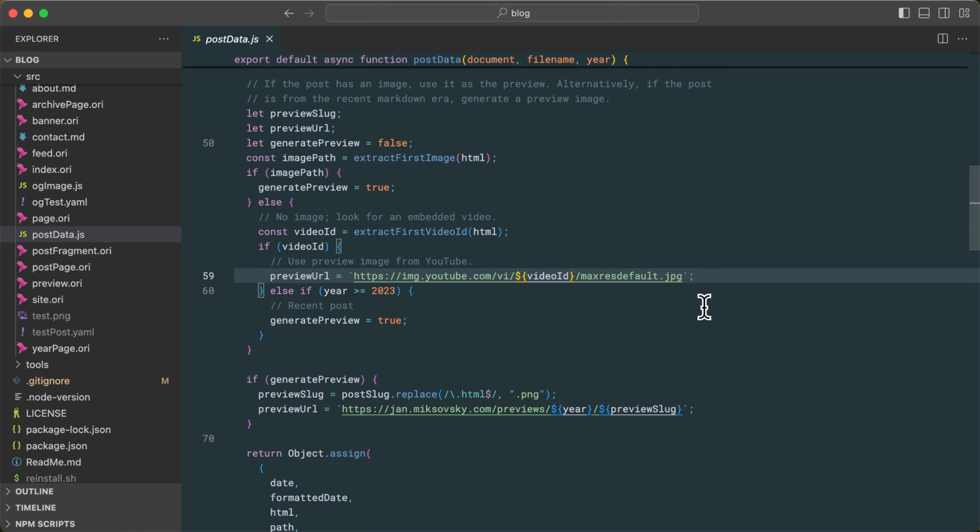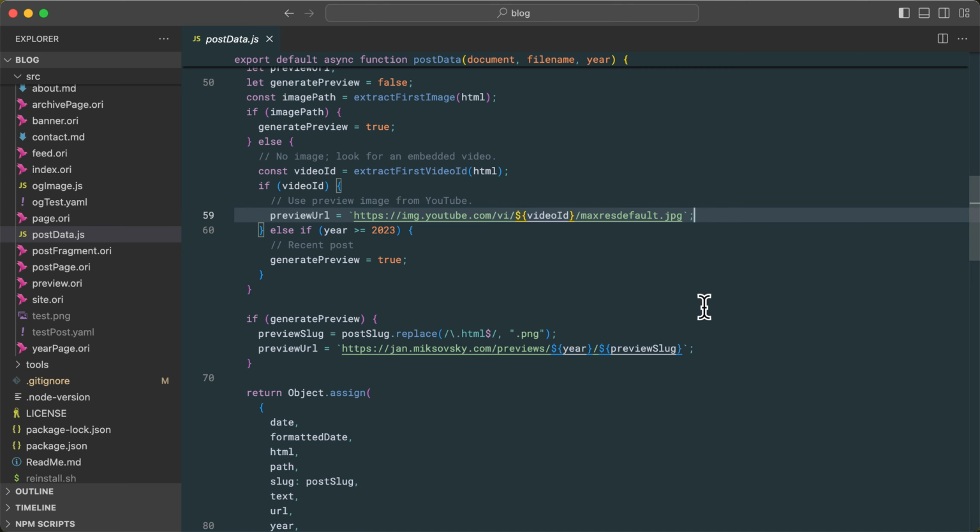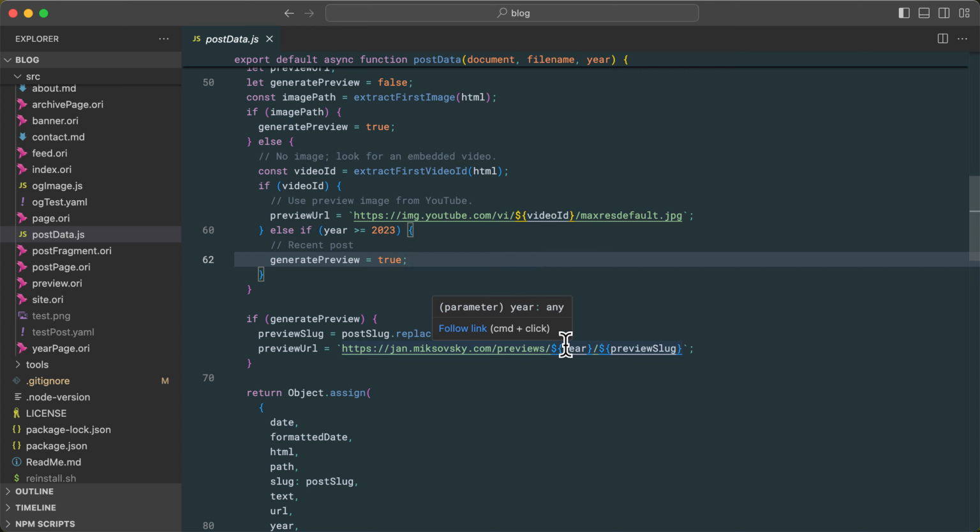And then in 2023, I changed the format of my blog posts. Older posts would need to be handled differently, but I don't really care about previews for those. So for any post written in the last 2 years, I want to generate a preview, and that'll be done using the text and title that this function generates.